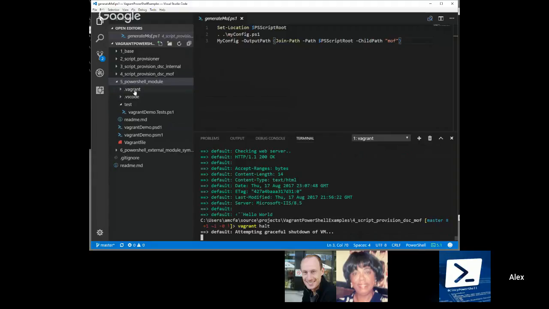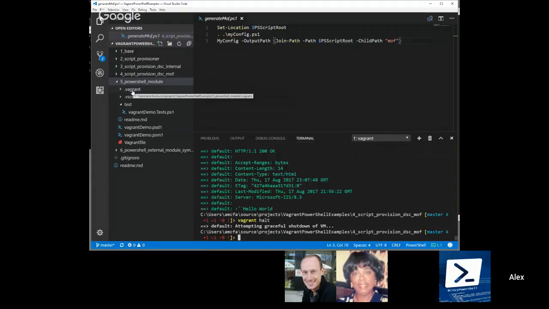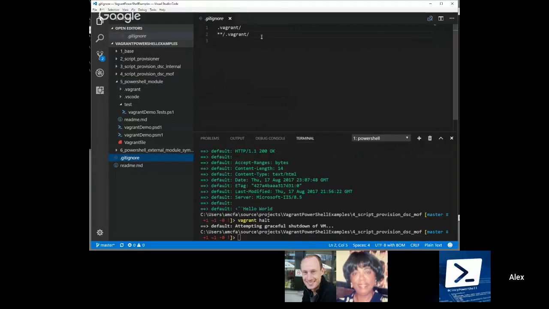Now, this is something I didn't talk about before. See this Vagrant folder here? This is where Vagrant is tracking its status of the machine it has online and what the process ID of VirtualBox is and all that sort of stuff. So I exclude that in my git ignore file, all those Vagrant files, so it doesn't get checked into version control. Just something worth mentioning in passing.